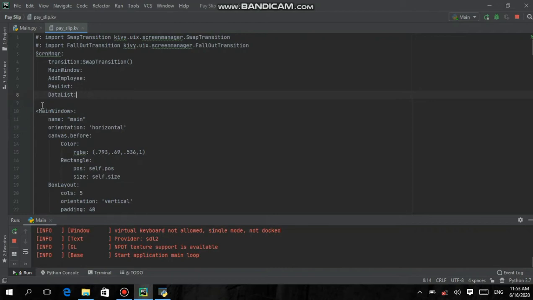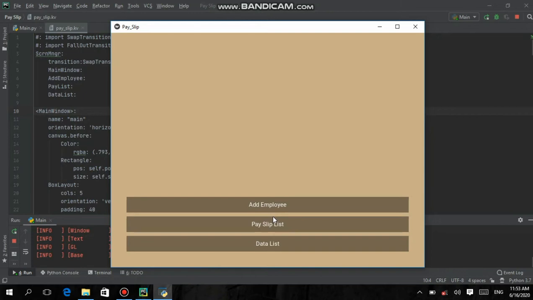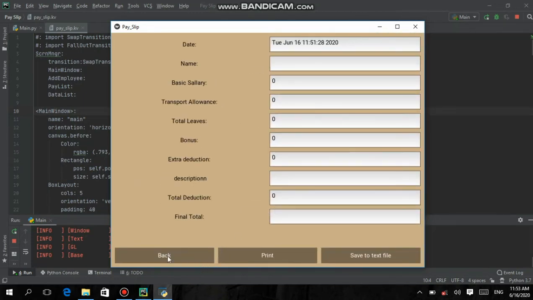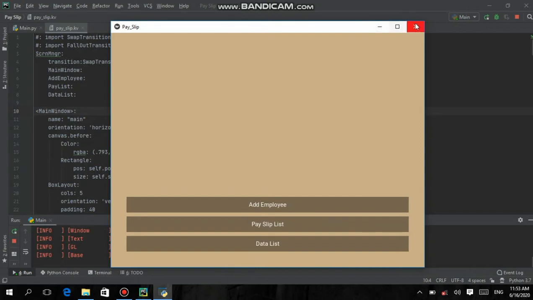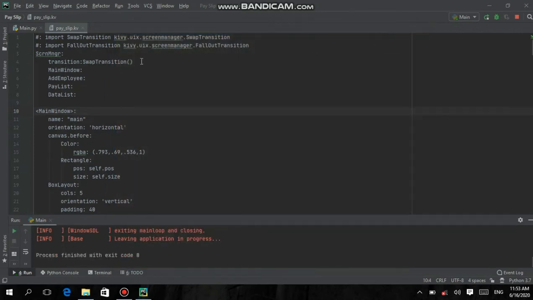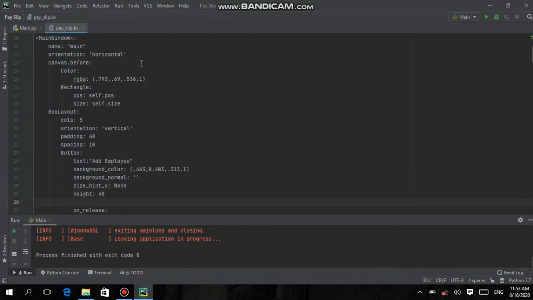Then we will come to the main window, and this is the transition we are using. When we run this program and press a button, it plays a transition. This is the transition's name, a swap transition. You can find many other transitions on the Kivy website. And then this is the main window. The name of this window is main, and we will be referring to this window by this name.